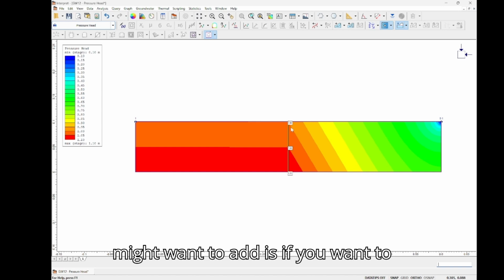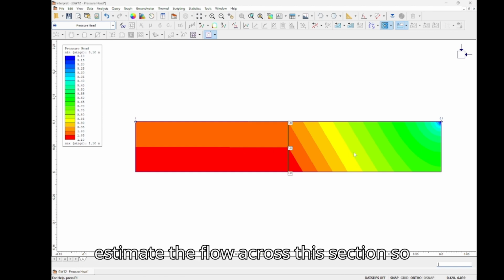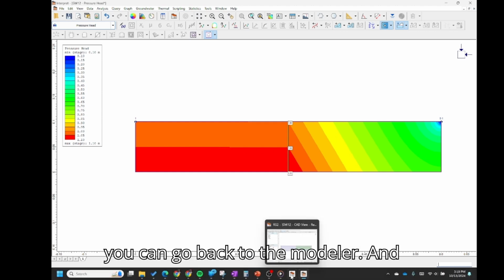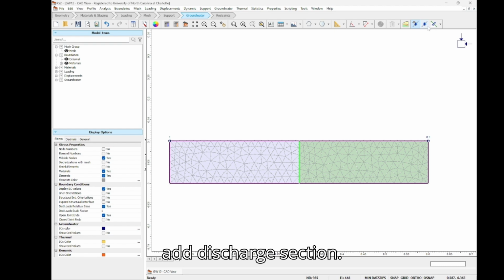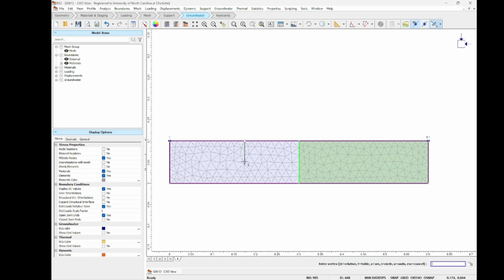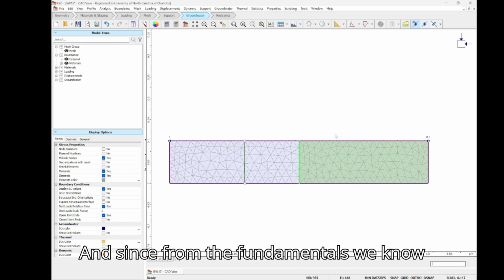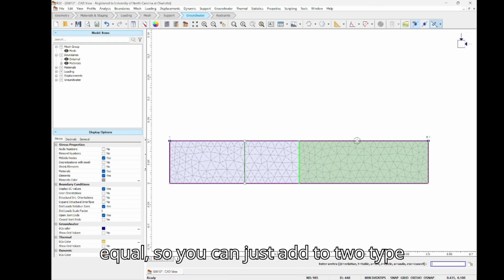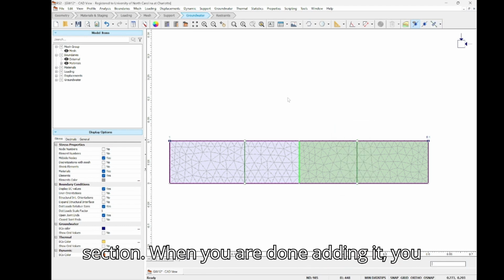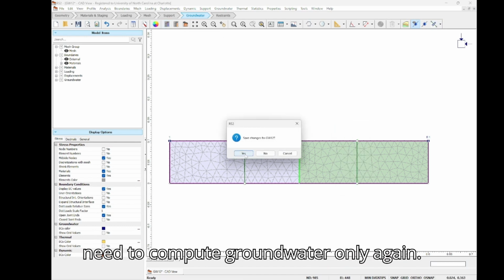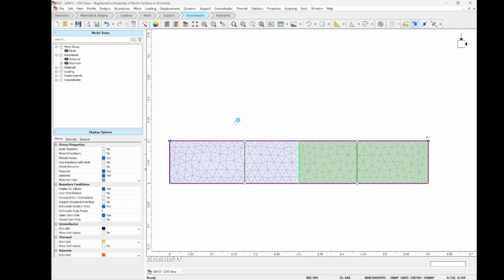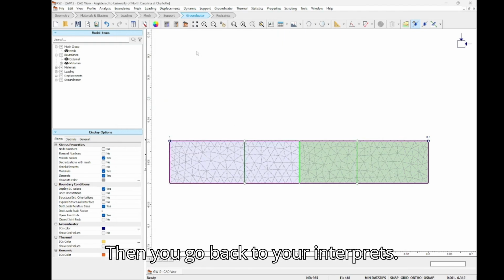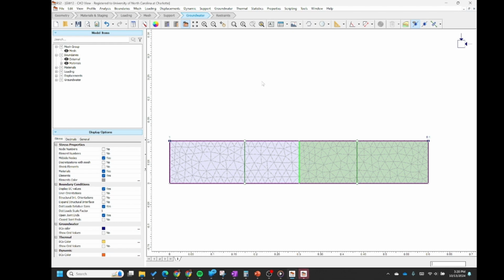Another thing you might want to add is if you want to estimate the flow across the section. So you can go back to the modeler and add discharge section. And since from the fundamentals, we know the flow across a series system should be equal, you can just add two discharge sections. When you are done adding it, you need to compute groundwater only again. Then you go back to your interpret.